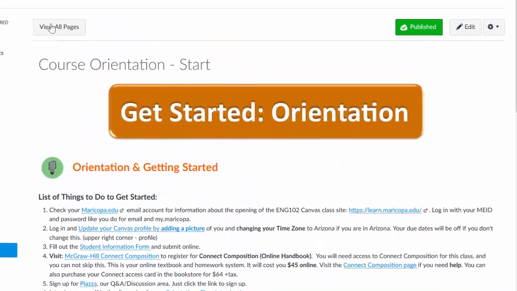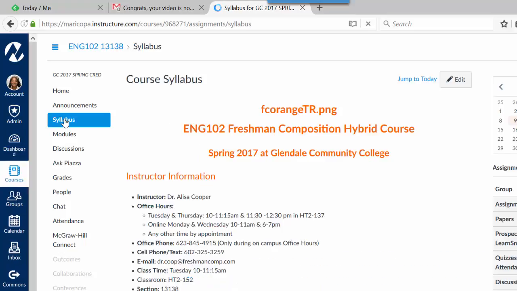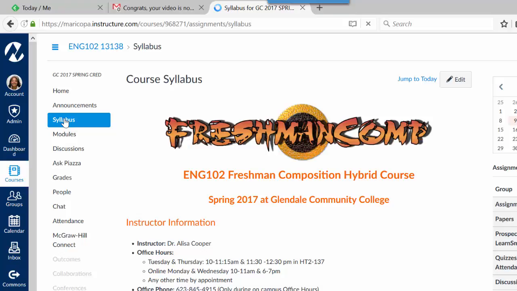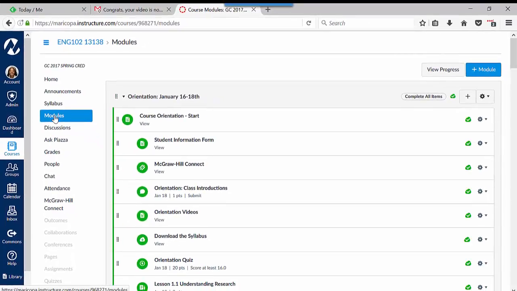Okay, now over here to the left is your navigation menu. As you can see, it will take you to the different places. So when I ask for you to read the syllabus, you click the syllabus tab and it'll take you there. The 2 most important tabs on this side are, again, the announcements and then also modules, because modules is where all the work is located. And I've organized it by the week so that you can see all the things you have to do.